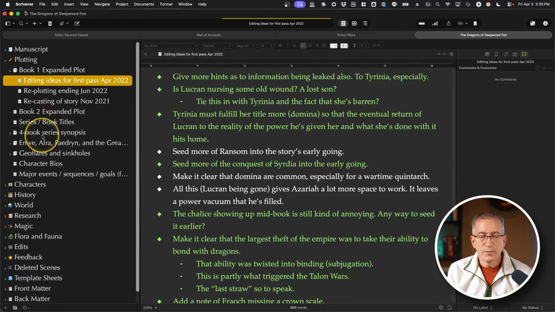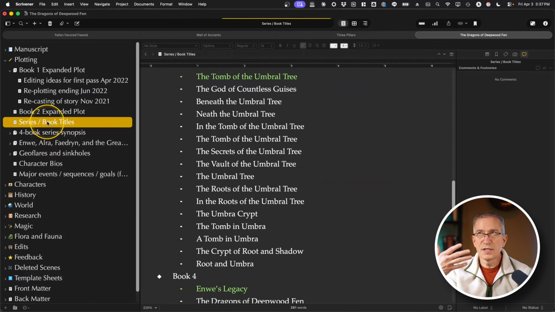So I might have other stuff like the series synopsis. I developed that early on. Whatever helps you expand on the plot and get ready for that initial draft and subsequent drafts, you just put into this plotting folder. You'll notice I have other things like the series book titles, where I have some brainstorming for what the titles will be. I have that early vision of what the full series was going to look like.